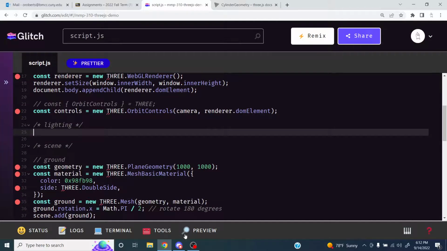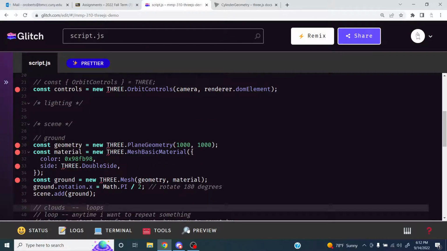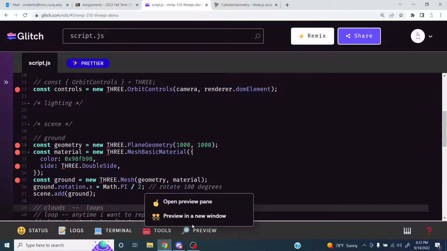And so then I'm going to click on my preview button here and preview in a new window. And here's my app that I've got so far. I've got the ground and I've got my clouds. And I'm just going to start adding some new stuff in here.